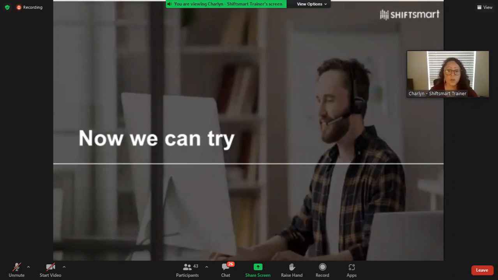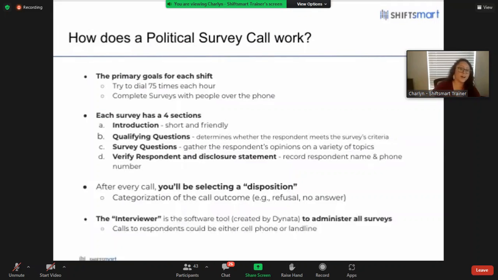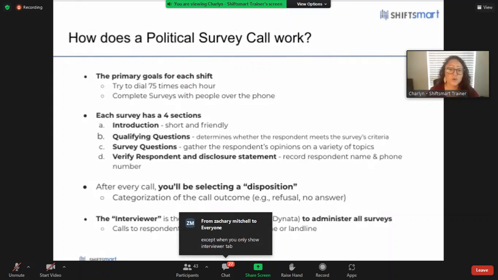So we are going to check this out and try it out. This is how a political survey call works. Remember that the primary goal for each shift is to try to dial 75 times each hour. Complete surveys with people over the phone.